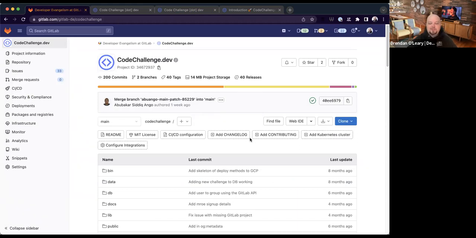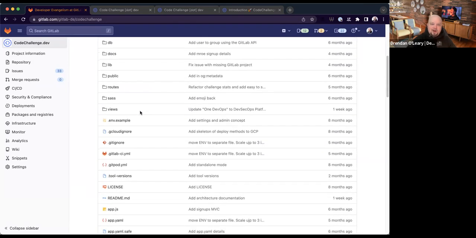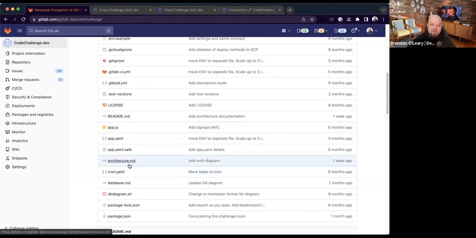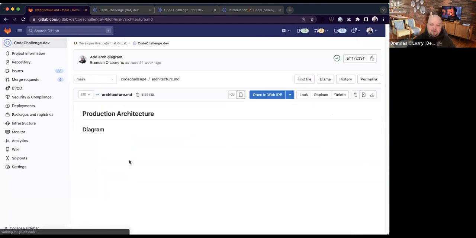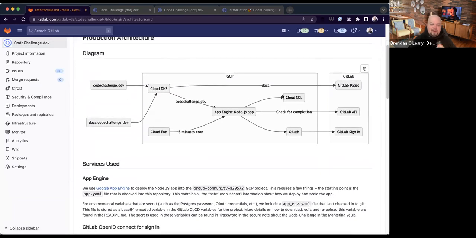So the production applications run in GCP within the group community project. You can see detailed information about the architecture and the various pieces in the architecture.md file, which we're going to pull up and use to talk through this. So at the top, you can see a diagram of the various pieces involved. First, let's take a look at the kind of simpler side, the docs site.